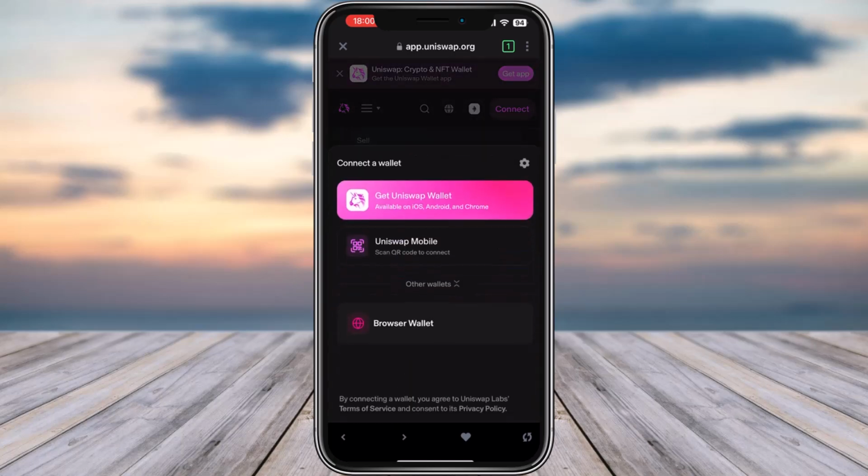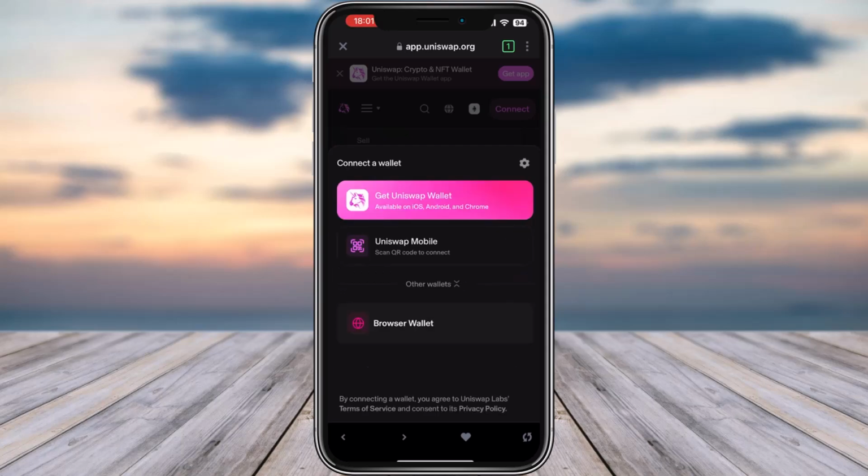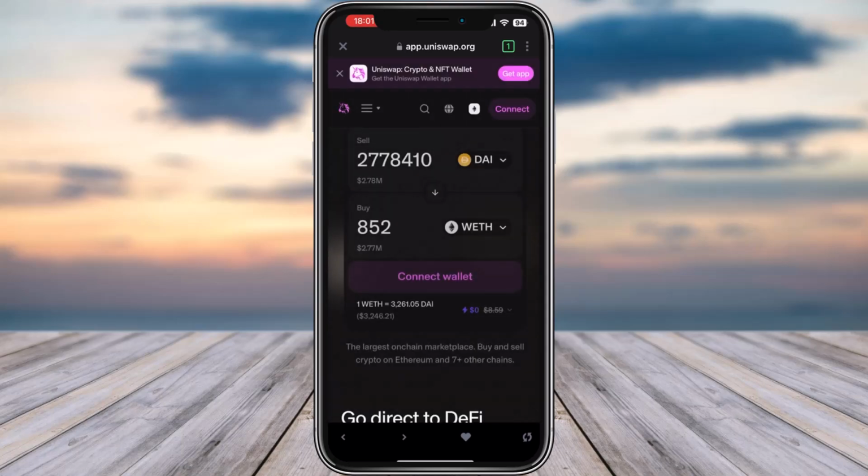It will simply ask you to choose Uniswap mobile or get Uniswap wallet, or other wallets. You can see browser wallet we have. You're going to simply connect your wallet right over here. Once you have connected your particular wallet, you will simply be able to swap the coin using Trust Wallet, and that is it. That is basically it.